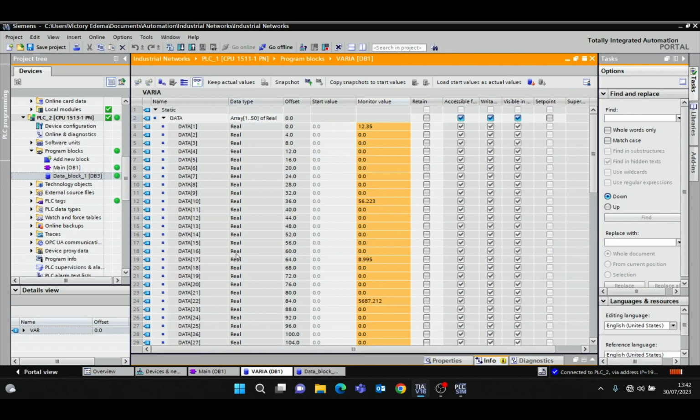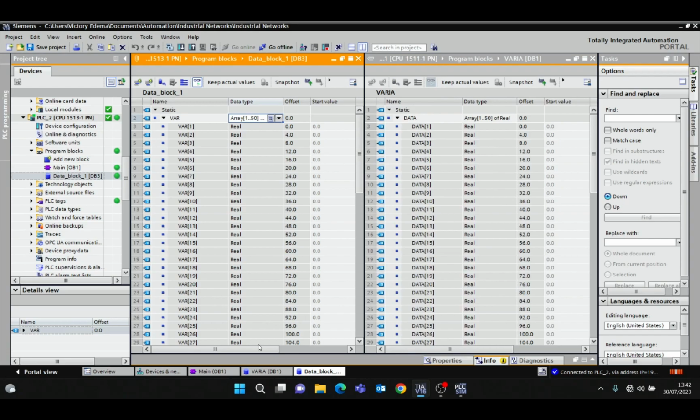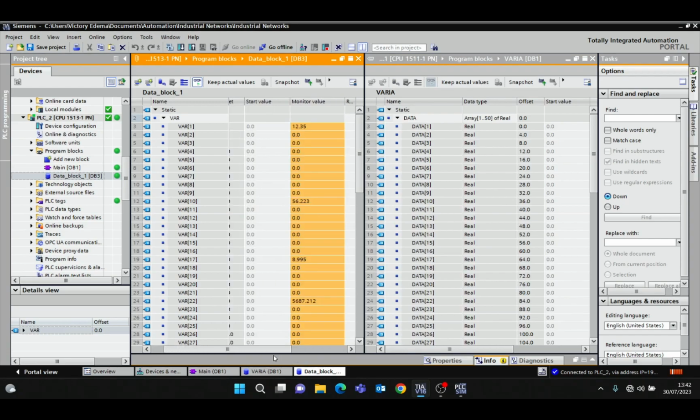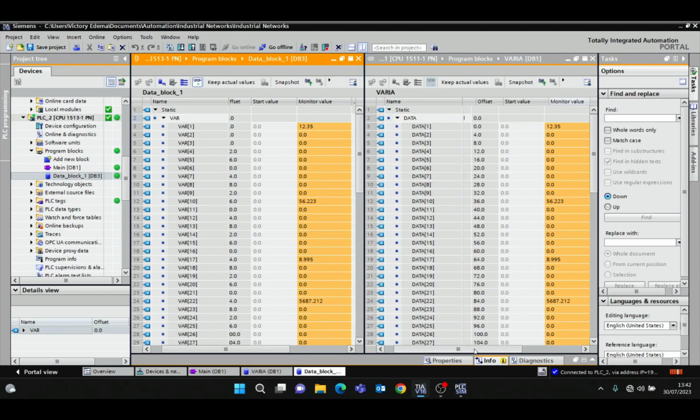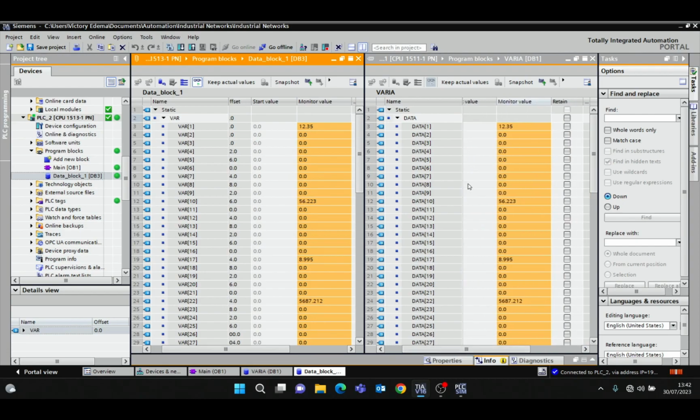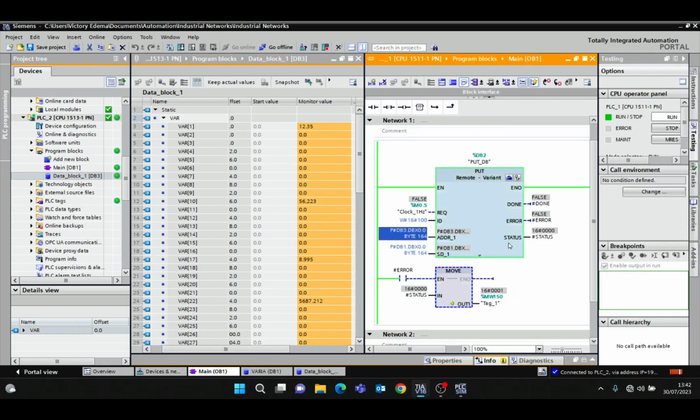So we've successfully written data from PLC1 to PLC2. As you can see, this is PLC1 values, and this is PLC2 values. Yeah, this is PLC1 values, and this is PLC2 values. So you can see that our block is working, it's transferring.